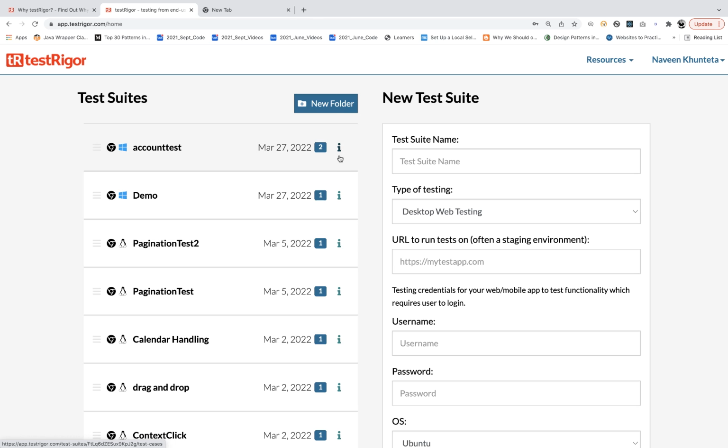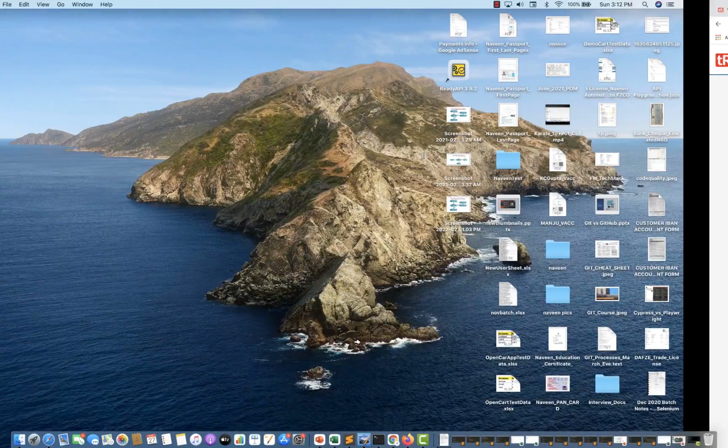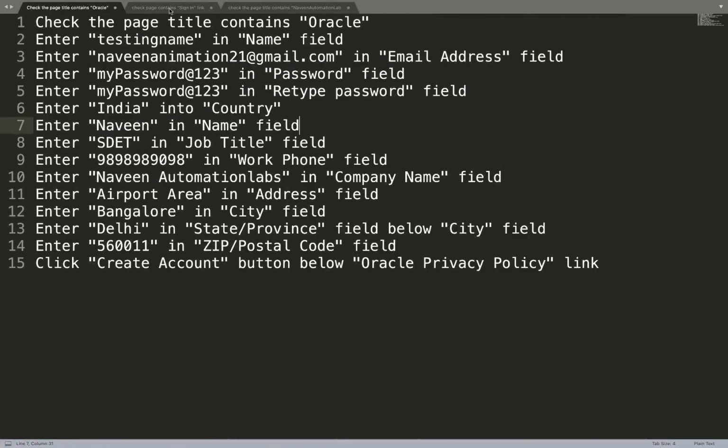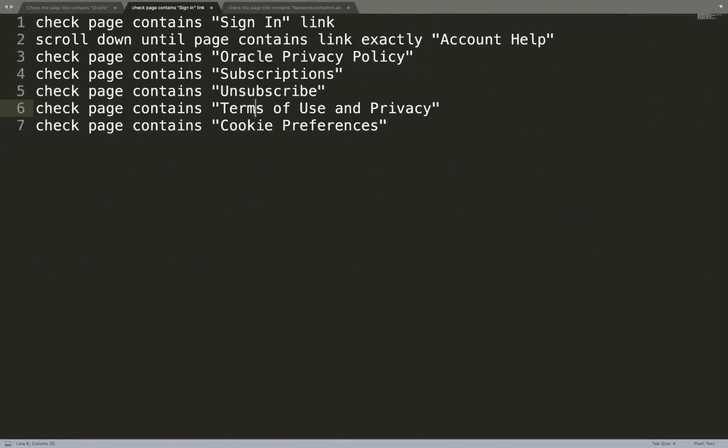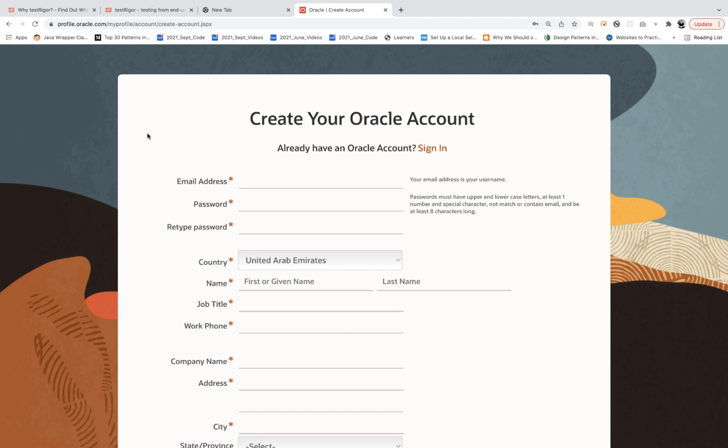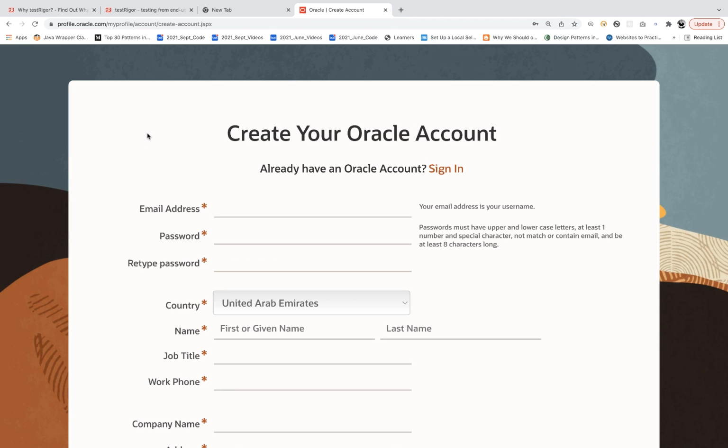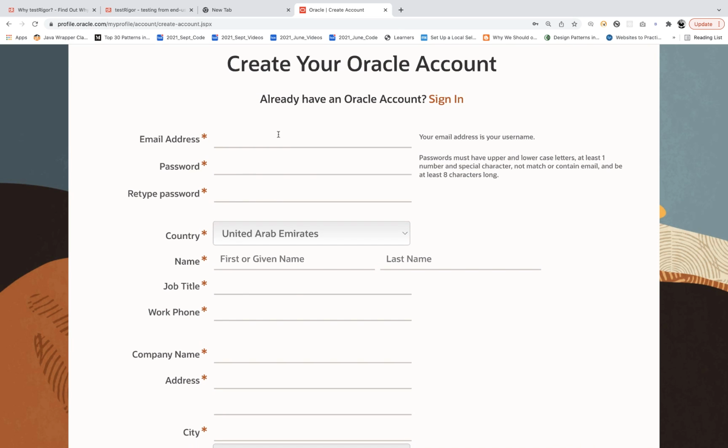What you just need to do, you can create your own folder, or you can directly start with a new test suite. For example, let's see, if I ask you how will you check that you go to a specific page and then you check that, okay, the page contains the sign in link, and then you scroll down until the page contains the account help. For example, you go to Oracle, I'm talking about this particular create your Oracle account page. See this, and then here you will see the title is Oracle create account. It contains Oracle or not. That is the one simple test that I want to write, and I really want to fill this particular form.